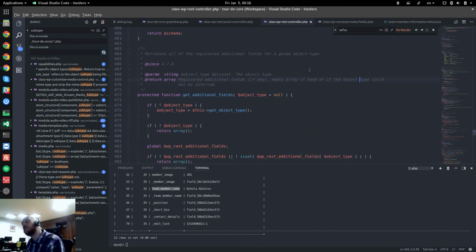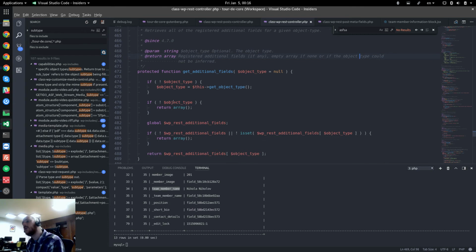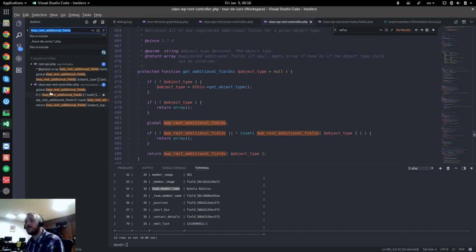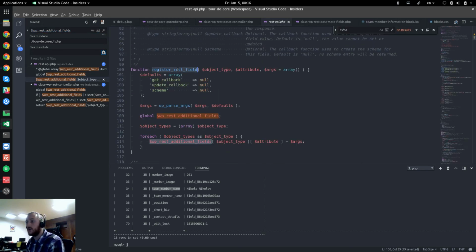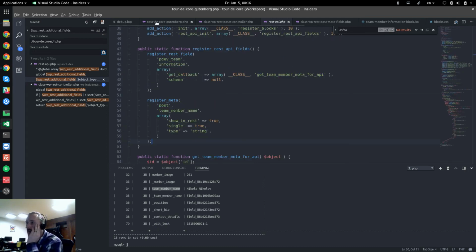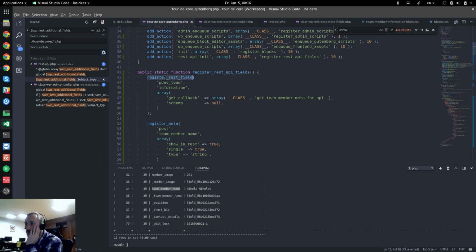Okay, so where was this defined? I think there was a function, REST API, yada. Register REST field, there we go. Yeah, so get callback, update callback, and schema. Yeah, so obviously this thing.